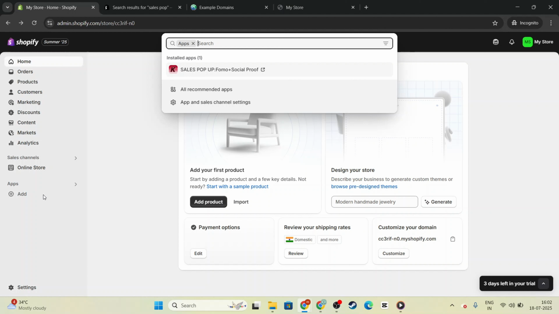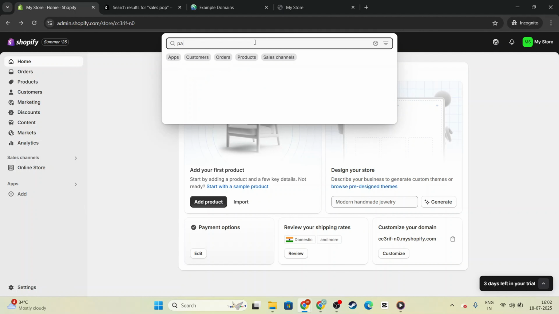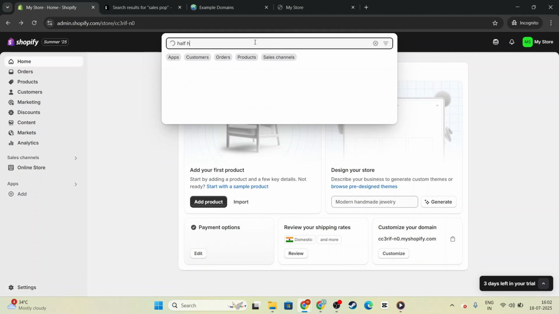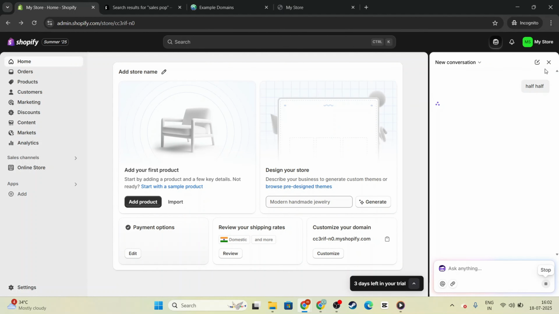If you don't have a payment splitting app installed yet, you'll need to go ahead and find one. A recommended option is the Half and Half Payment app or other similar apps available in the Shopify App Store. Choose one that fits your store's needs and install it. Make sure to follow the integration instructions carefully during installation, as each app may have specific guidelines.